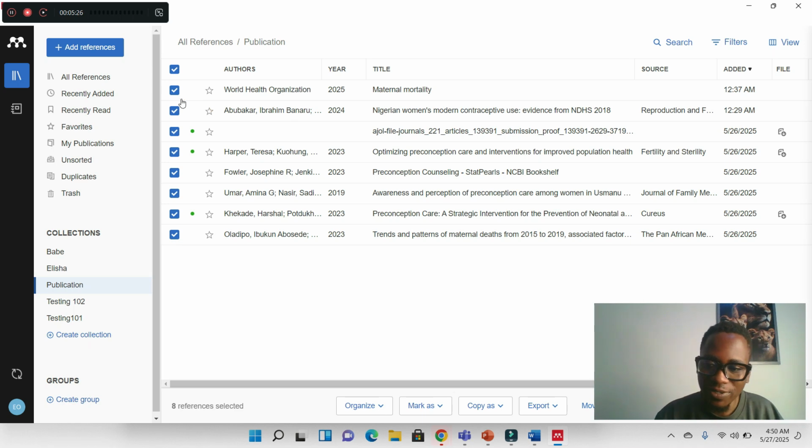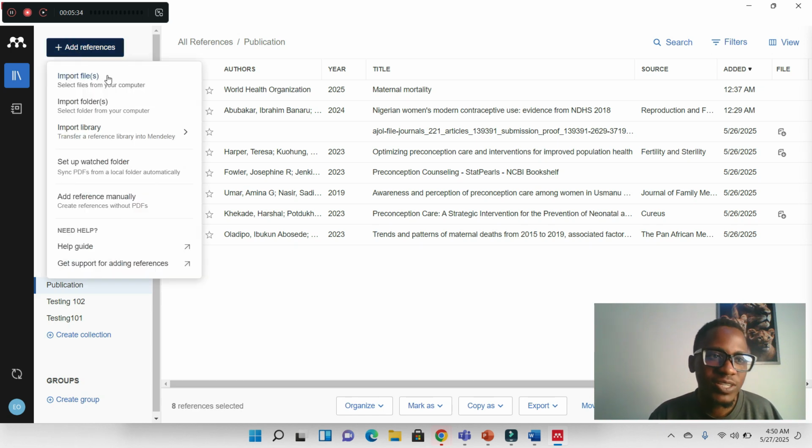And so here we go. How do we add references? Now, you can add references via different approaches. Just click on these add references. You can import files. Now, there are four referencing file formats. One of them is RIS. A prominent one is the RIS format.